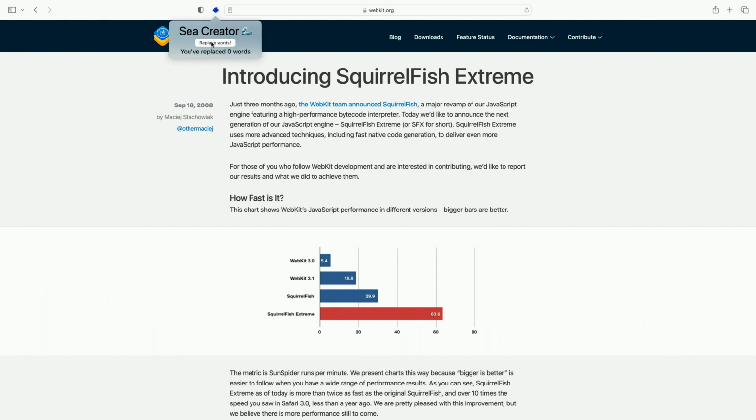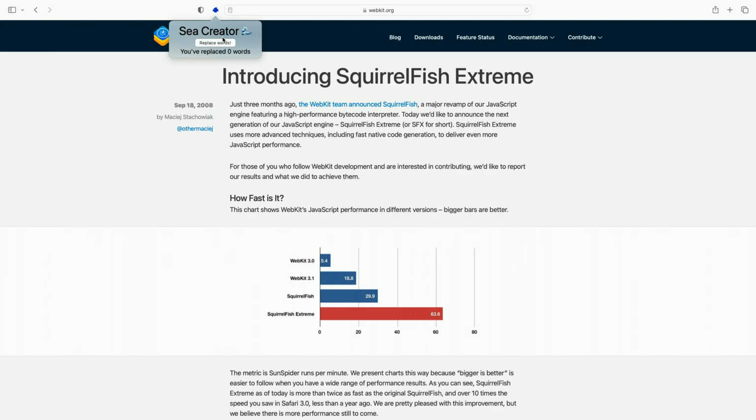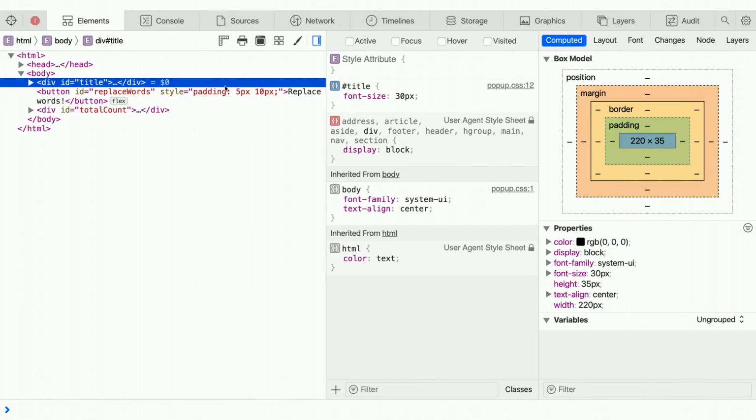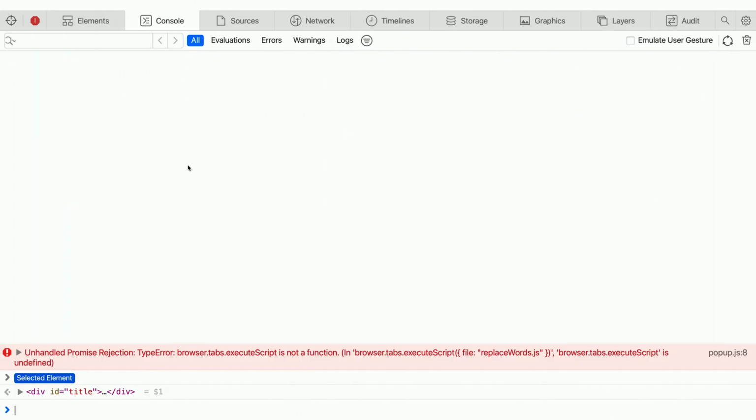But it looks like something went wrong. As you can see, none of the words on this page have been replaced with an emoji. Let's inspect the popover to see if there are any error messages. In the console tab, I see that there's an error message stating that browser.tabs.executeScript is undefined. That's because this API is no longer available in version 3. So I should update my extension to use the new scripting API instead.